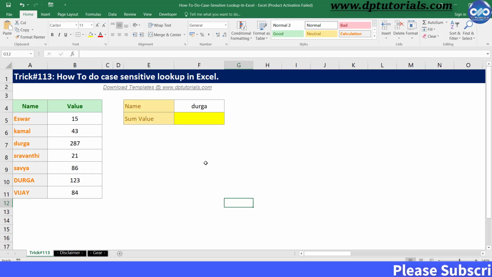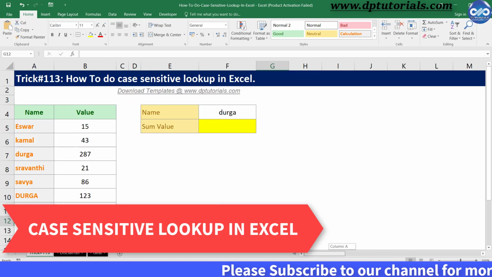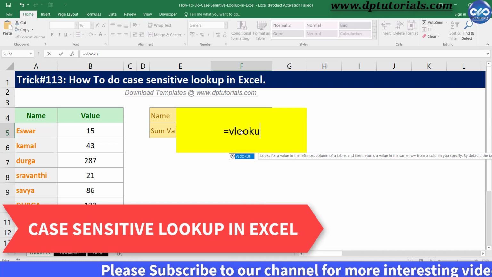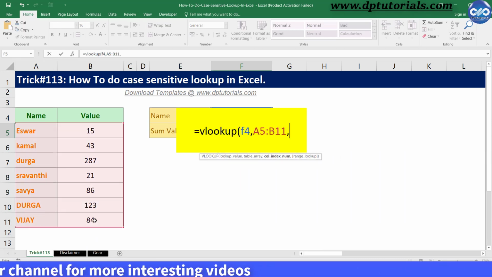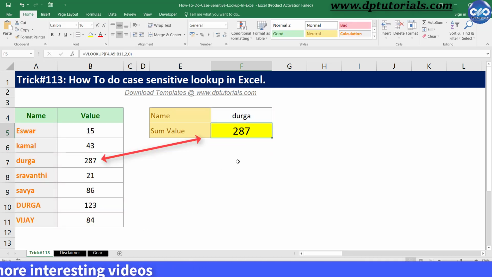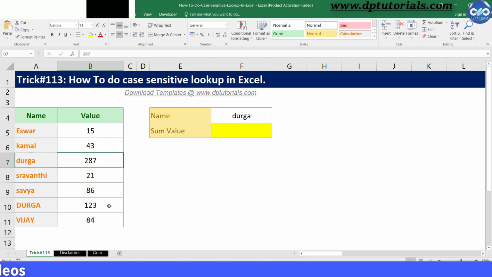In this tutorial, let us learn how to do case-sensitive lookup in Excel. You know that VLOOKUP or INDEX MATCH functions simply return the first matching result without considering the case of the text. So let us see how to look up based on case-sensitive match in Excel now.